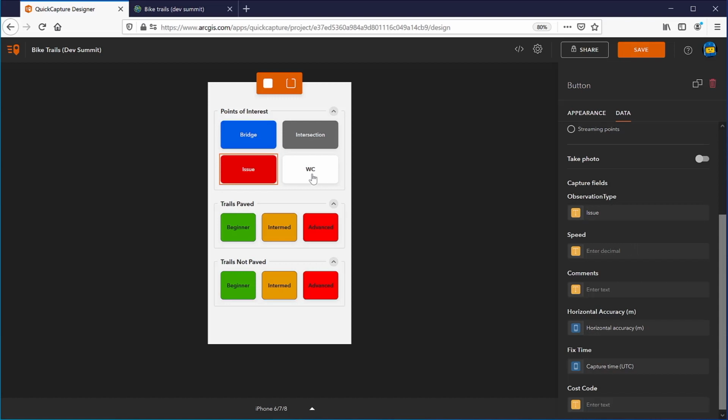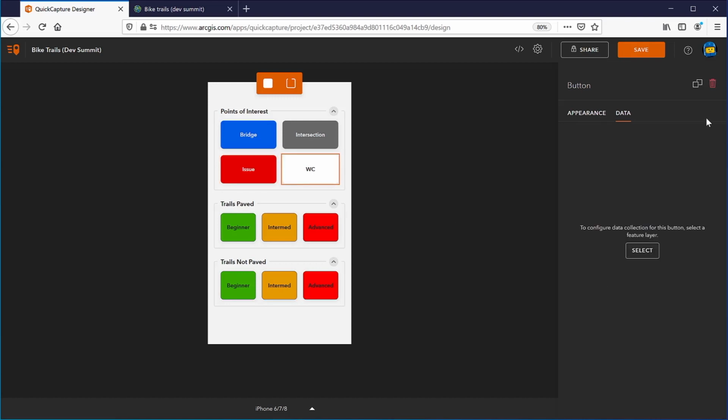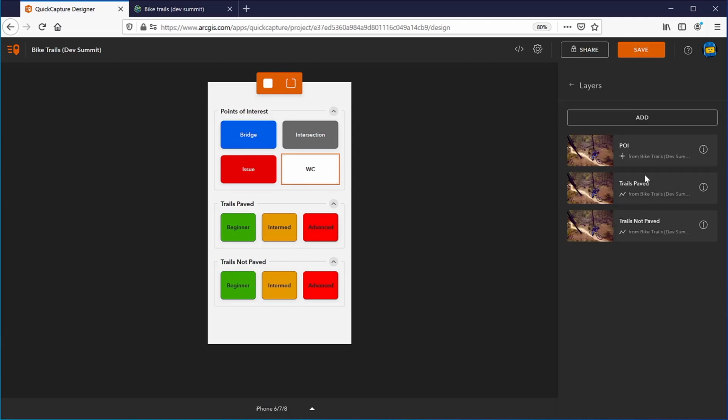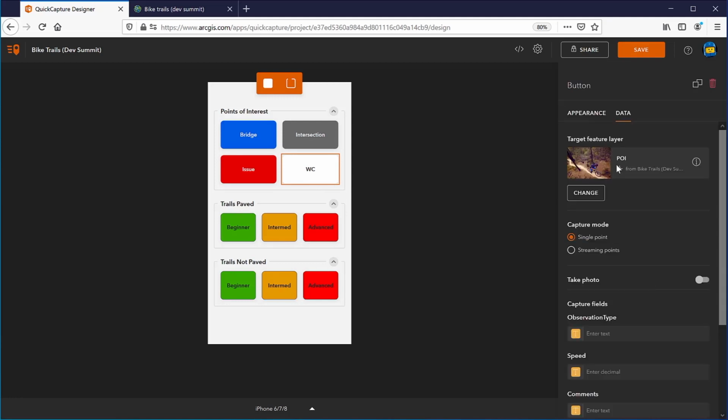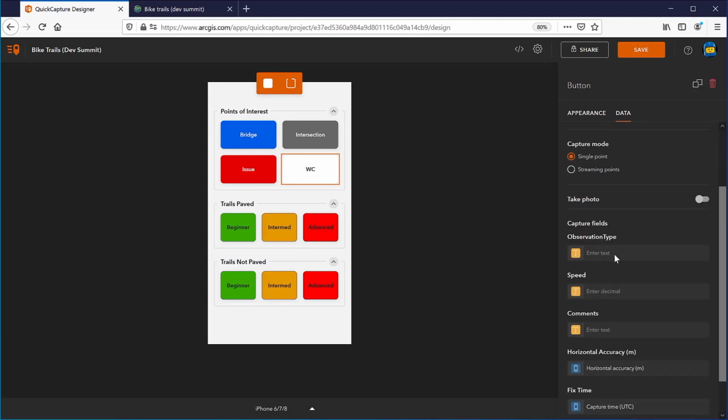For the WC button, we actually haven't configured it to point to a data source. So we need to do that. We'll point it to the same points of interest layer. And then for the observation type, we will just put in WC. And then when the user presses that button, the value will be written to the captured record.